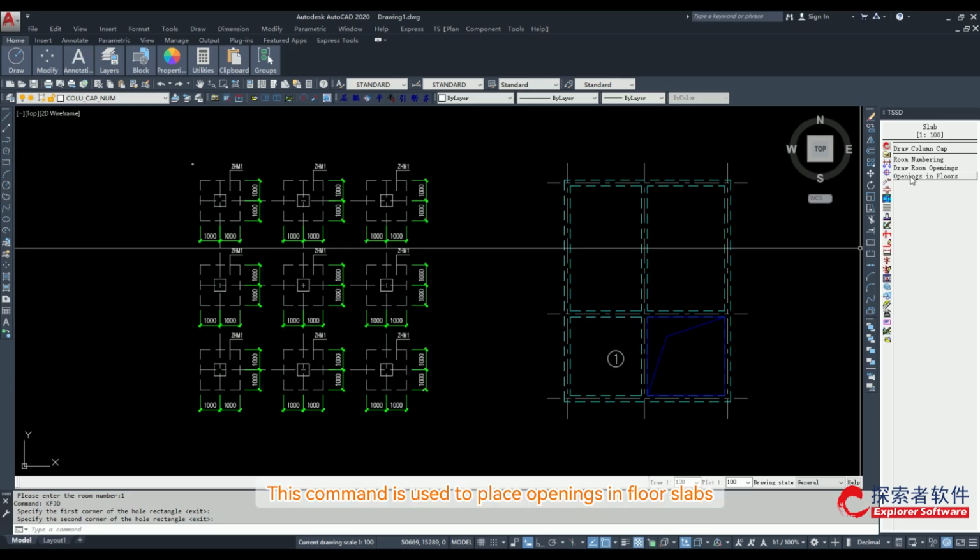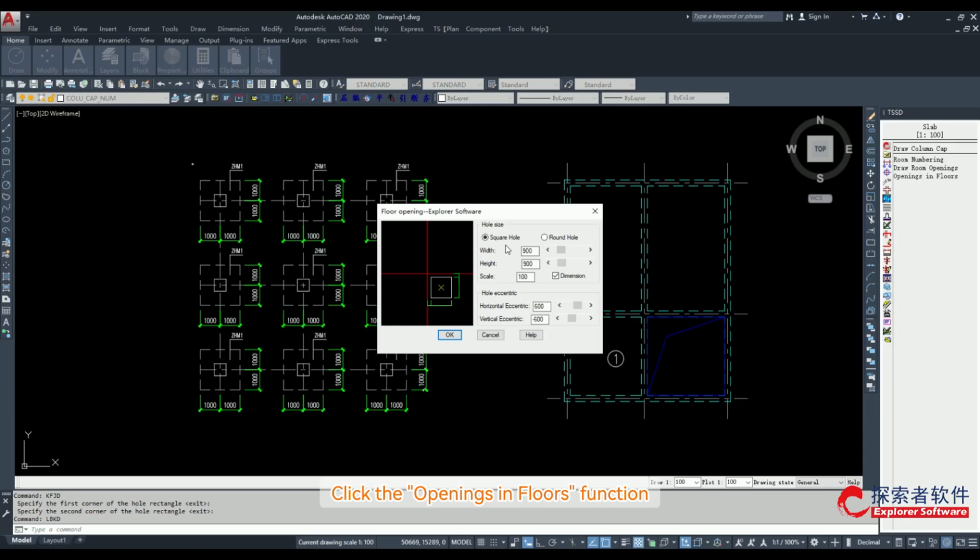This command is used to place openings in floor slabs. Click the Openings in Floors function. First, select the opening shape. Next, set the opening's dimensional parameters. Different opening shapes correspond to different sets of dimension parameters. If the opening is not centered on the grid, you can adjust its position parameters.